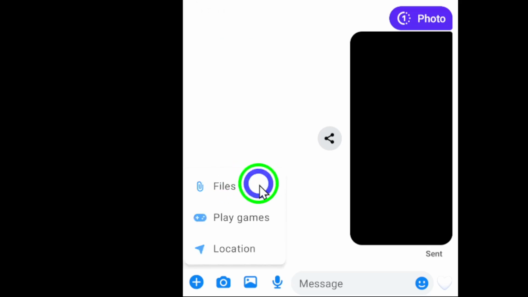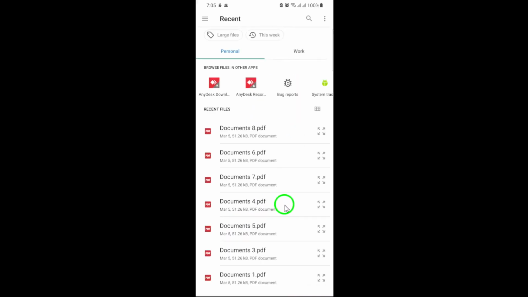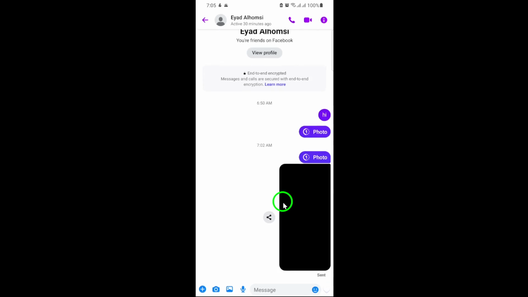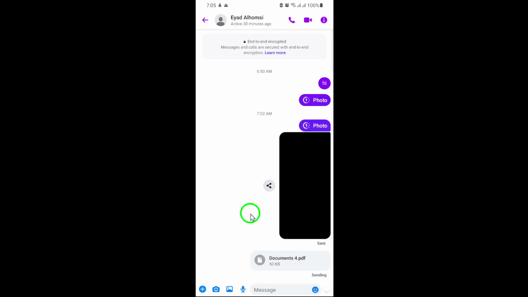At this point, your device's file browser will open. Navigate through your folders and choose the file you want to send. Whether it's a PDF, image, or video, select it by tapping on it. Finally, hit Send, and your file will be shared instantly with your contact. They'll be able to view or download it directly from Messenger.